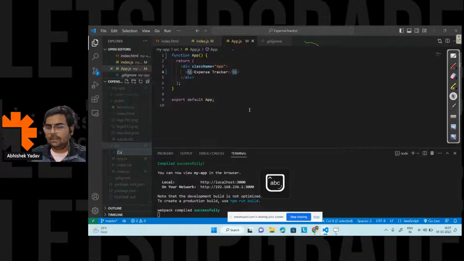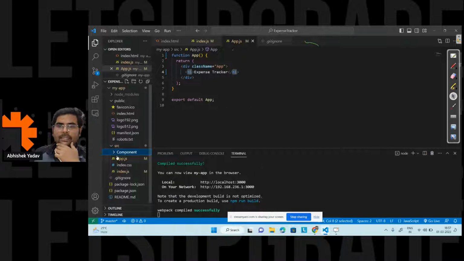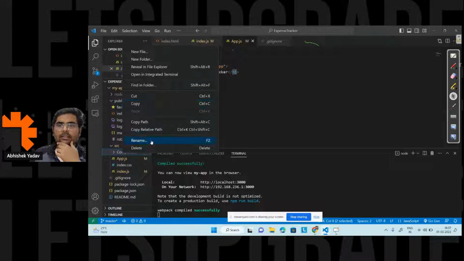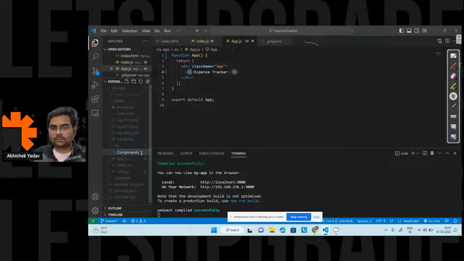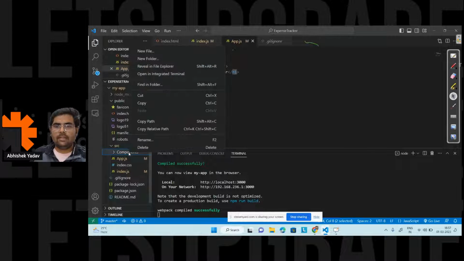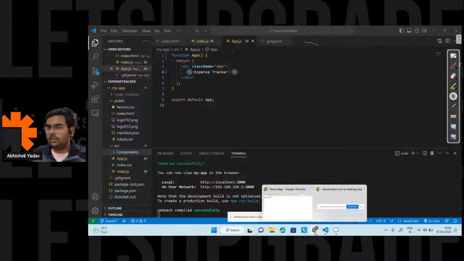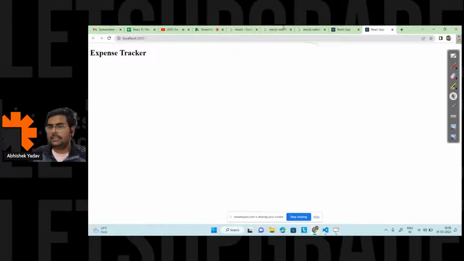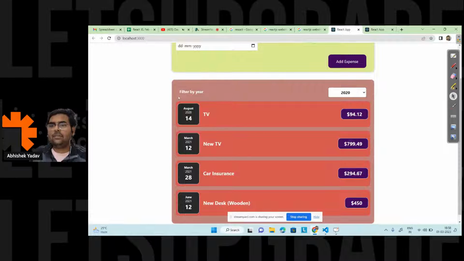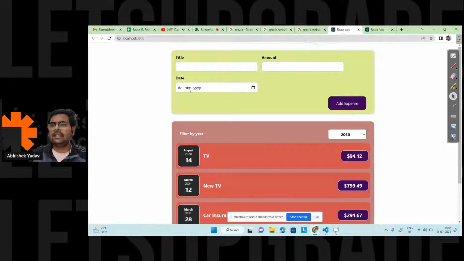Let's write the name of the folder as component here. Okay, and inside this folder, what I will do, I will create a component. First, if you see this part, I can create a lot of things.